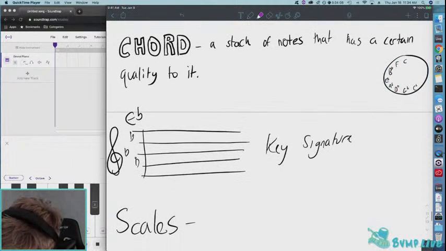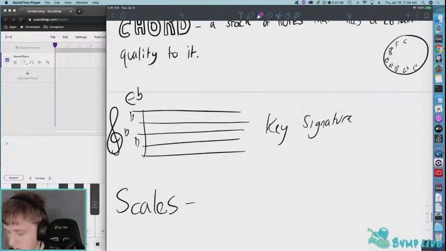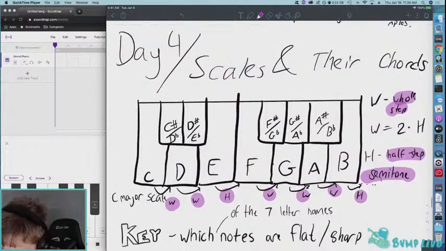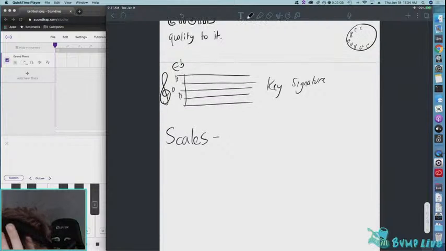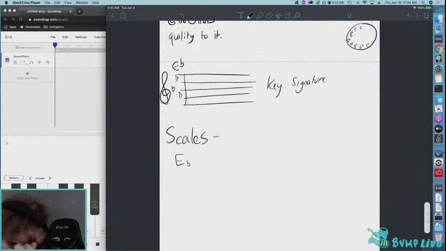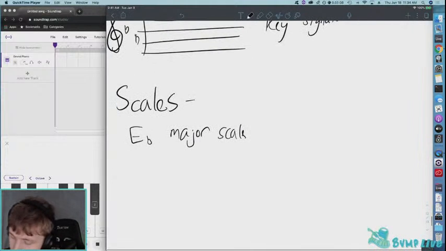So, for example, here in the key of E flat, the E is flat, the B is flat, and the A is flat. So let's draw out the E flat major scale. The scales and the keys are related. This one represents the other.